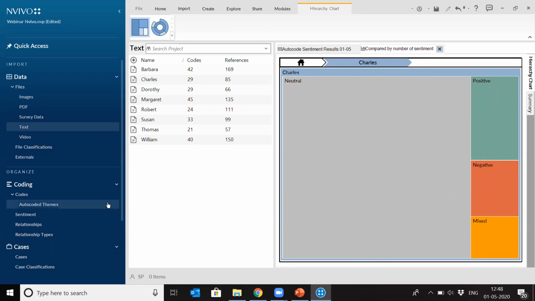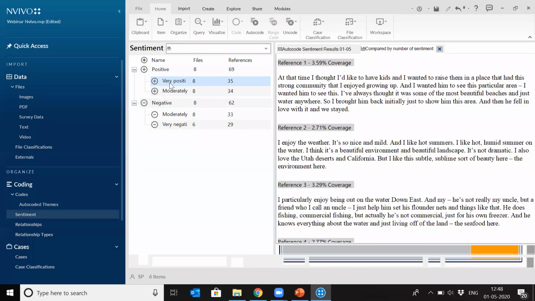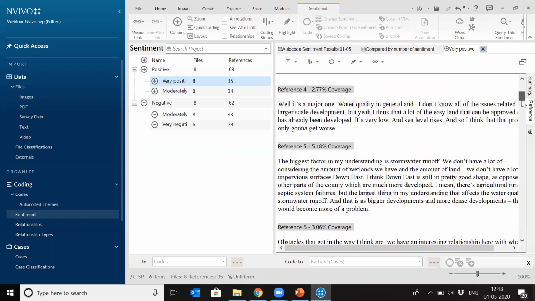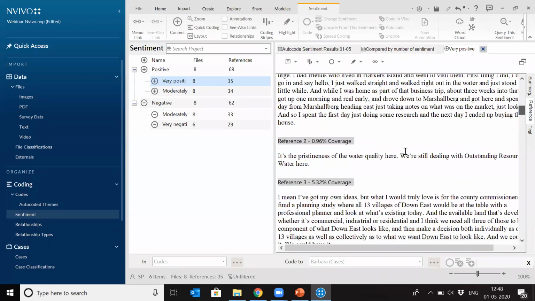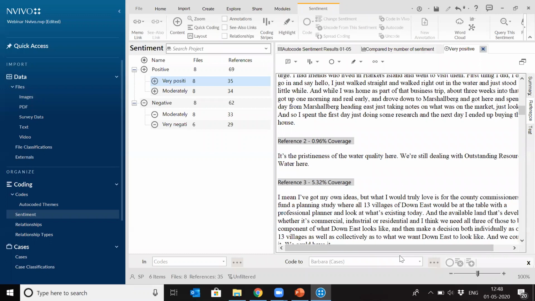And so these are the saved sentiments automatically here. Right? If you want to see very positive, click on it. So these are the very positive sentiments. It shows where these references are coming from, which source. So it was the pristineness of water quality here. We are still dealing with outstanding water. So outstanding resource here. So it is quite accurate, you can say. It finds out the positive, very positive, quite accurately. So it's quite helpful while doing your sentiment analysis.